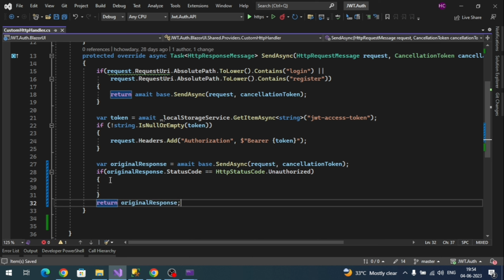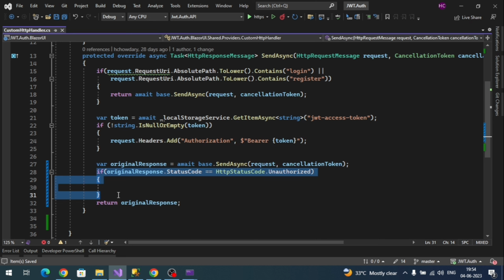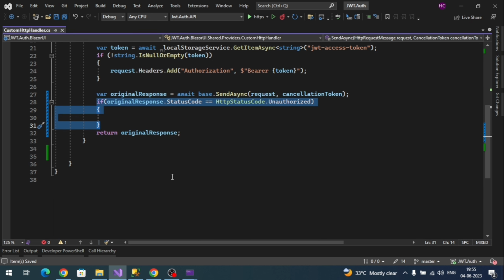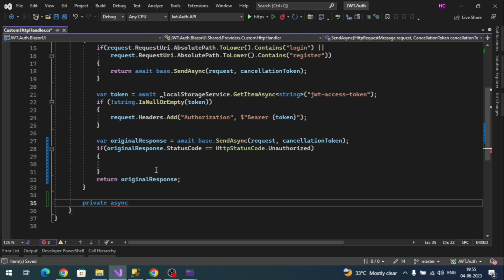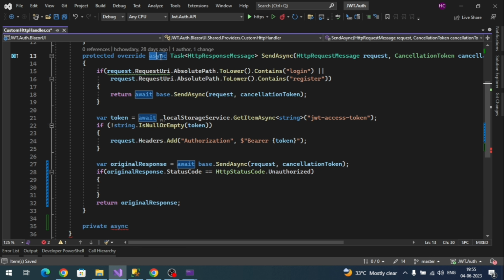So now here our actual logic will reside. Now what I will do, I'm going to create a method. Private async. This method also returns HTTP response only as the output.